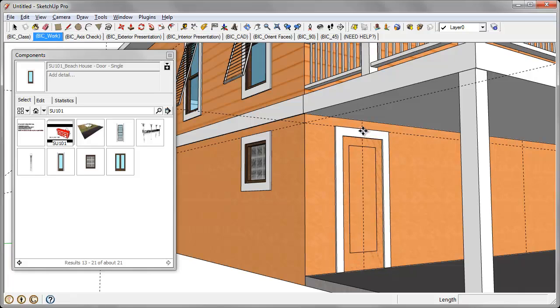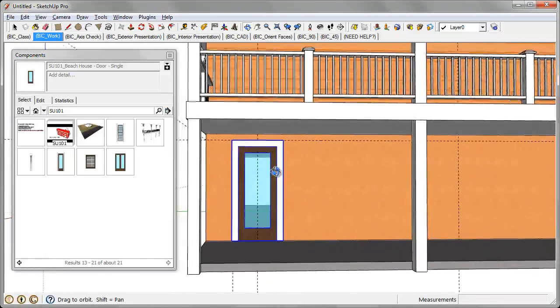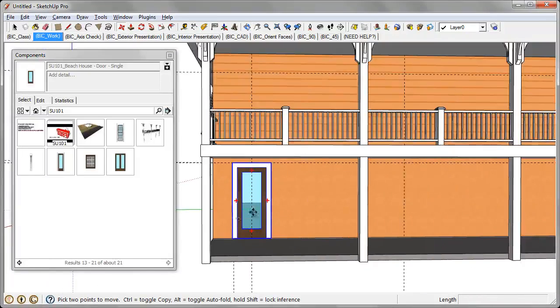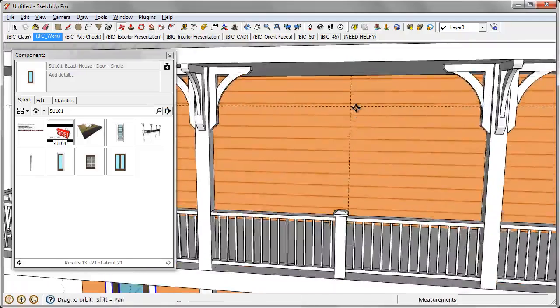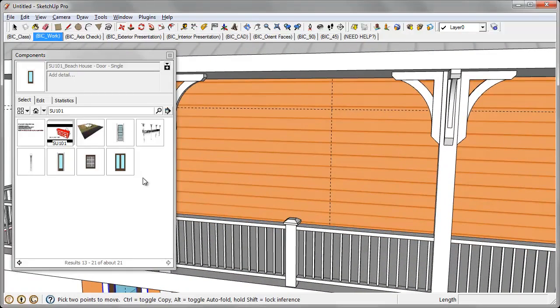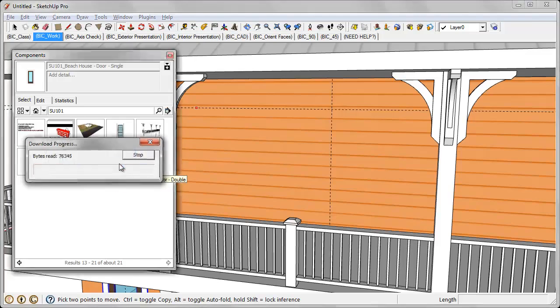Click once on the single door to grab it, and then click on the intersection to place it. Now I also want to add a double door up on the top floor. So again, navigate to the view that is strategic for what you're working on, and I'll click on my double door, and then I can snap it right to my intersection, and it drops in there.